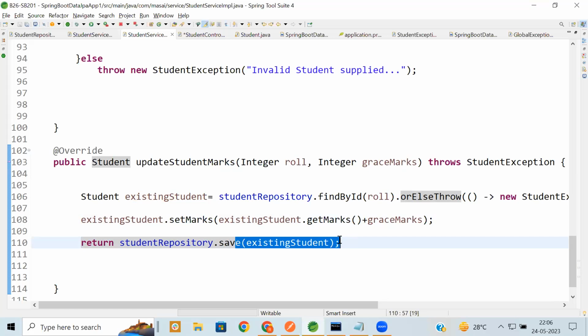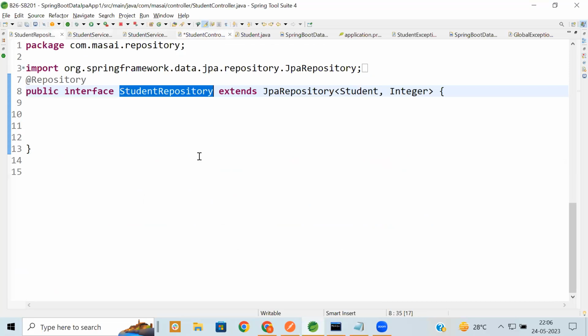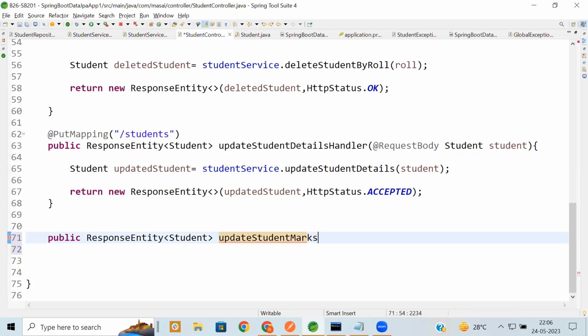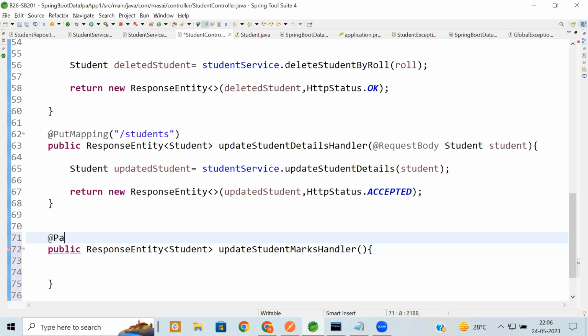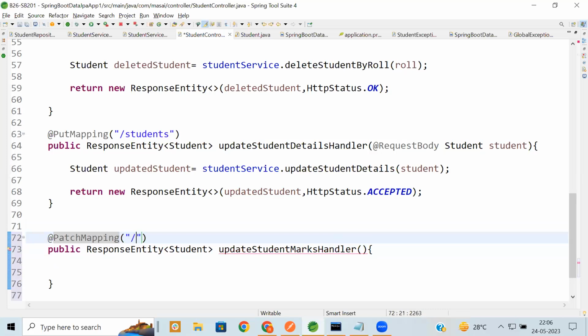Cool. Let's write that here, the implementation of this method, that is passing this grace mark. So write the controller. I'm going to write here public ResponseEntity of Student. You can write that String also, updateStudentMarksHandler. Okay. And we need to use here @PatchMapping. PatchMapping slash students.